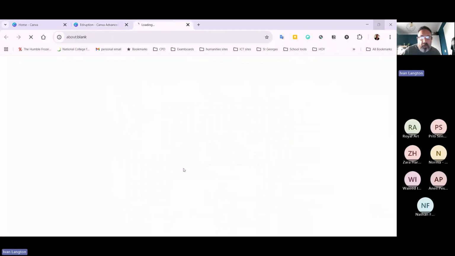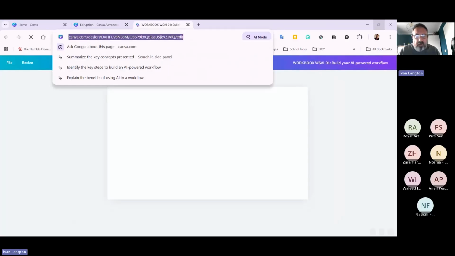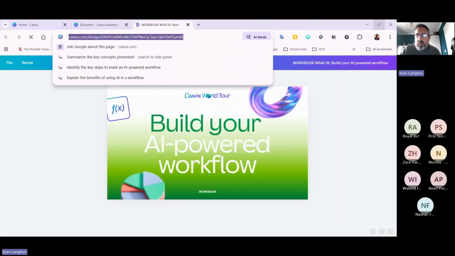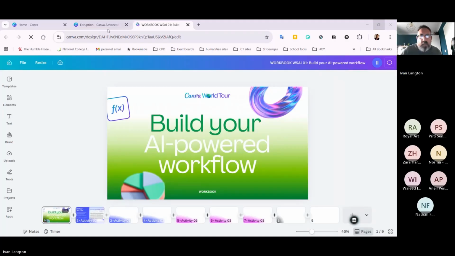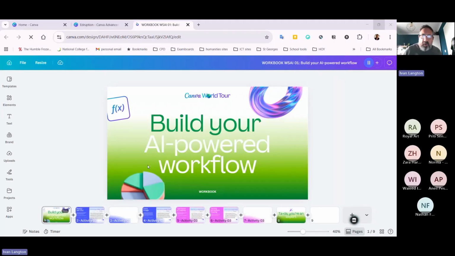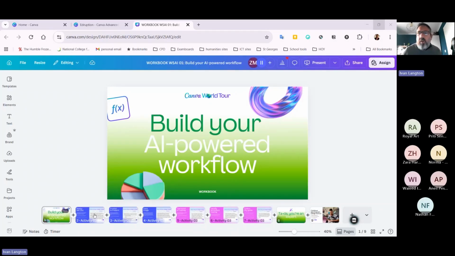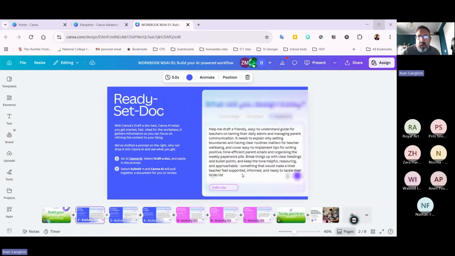All right, so click on the link and put it into the chat. This gives you something for you guys to work on in your own right. In this workbook, what we're trying to do is use some of the tools that you have in Canva. If you've got your own Canva account, you should be able to access these. The first one we're going to do is use Canva AI to create an easy to understand guide for teachers on taming their daily admin and maintaining parental communication.